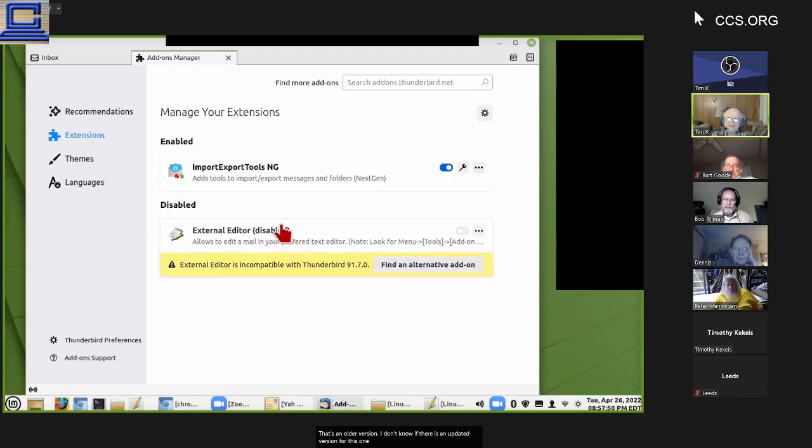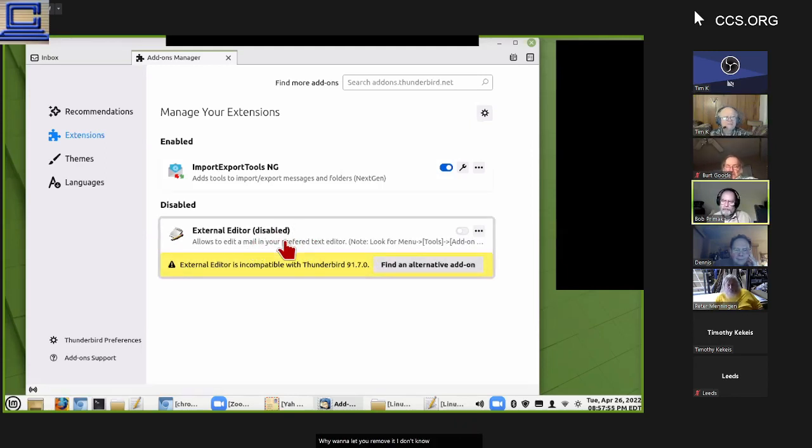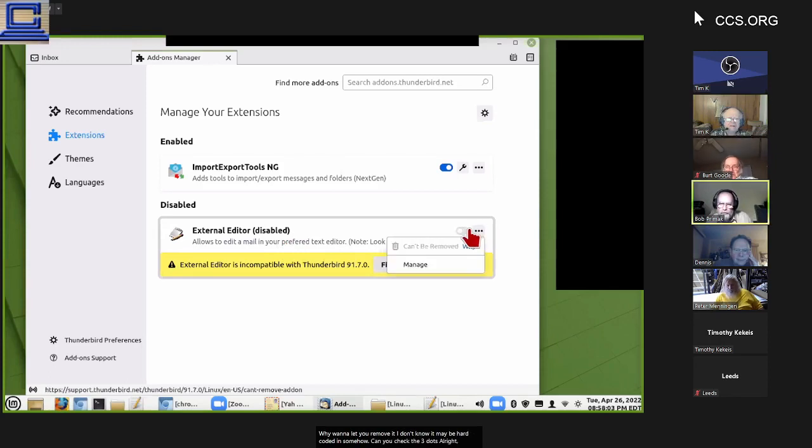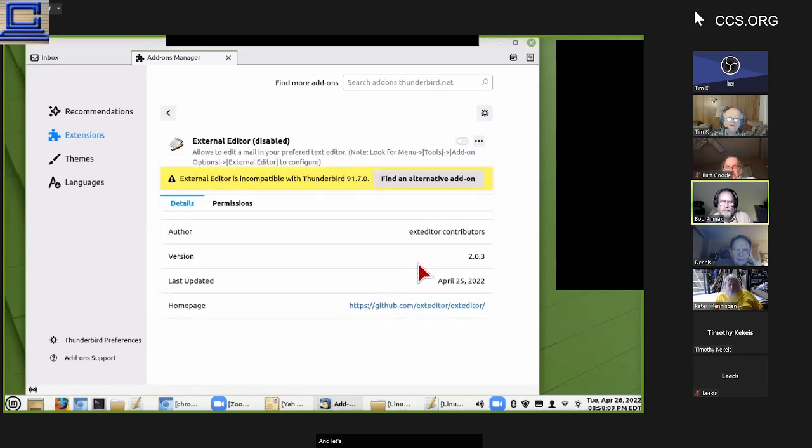Why won't it let you remove it? I don't know. It may be hard-coded in somehow. Can you check the 3 dots? All right. Yeah. It says it can't be removed. Then you ask why. And let's see what the manage does. Nope. But note, look for menu, tools, add-on options, external edit.